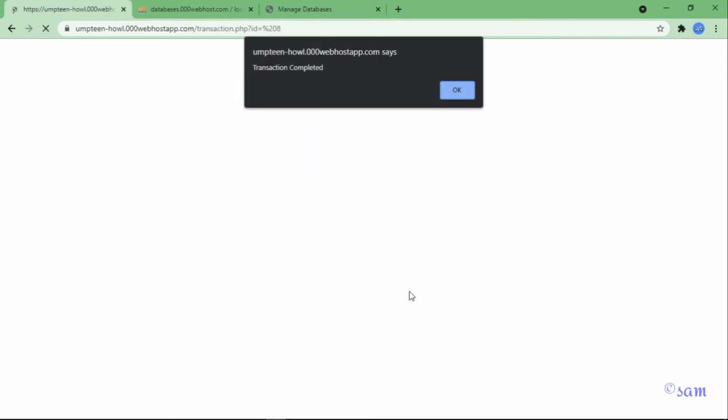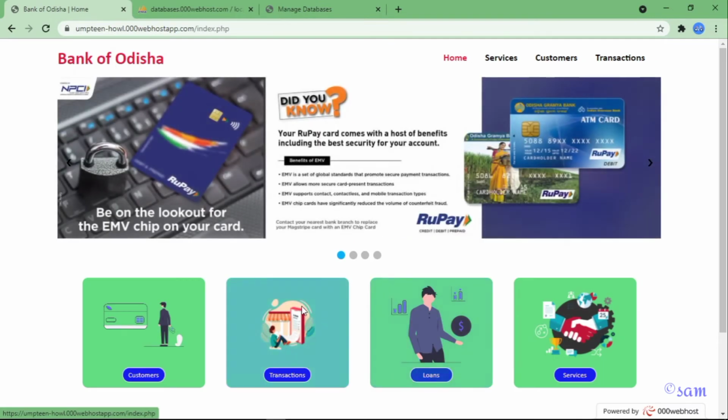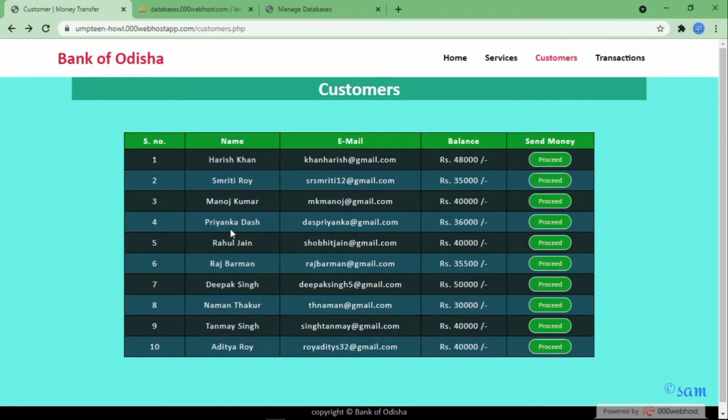You can see here in the pop-up window the transaction is completed. Let's click on OK. It will open the transaction history page, and here you can see the current transaction that you have done. Then coming back to the customers page, we can see here the amount is deducted from Naman's account to Rajesh's account.